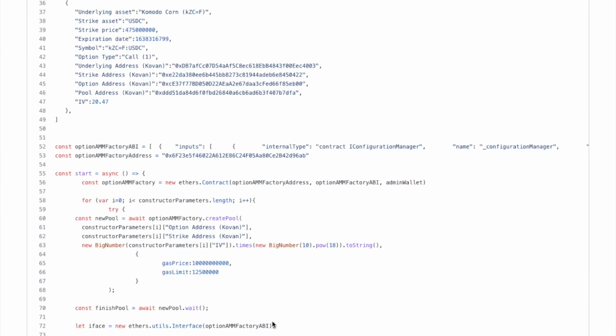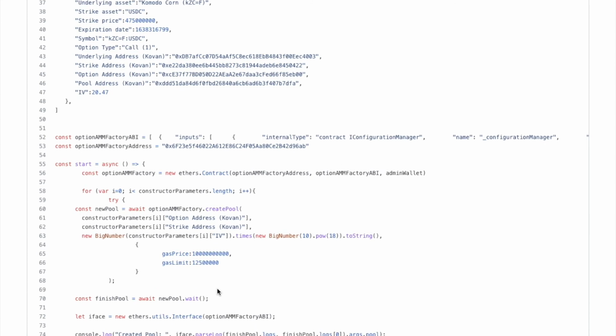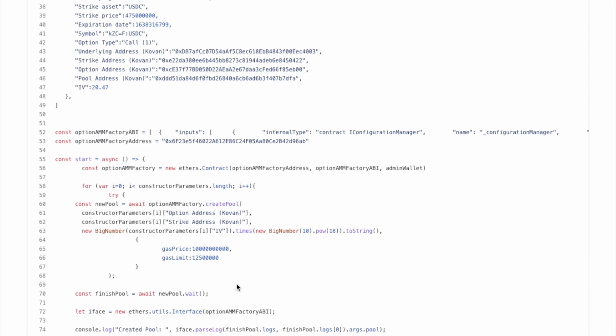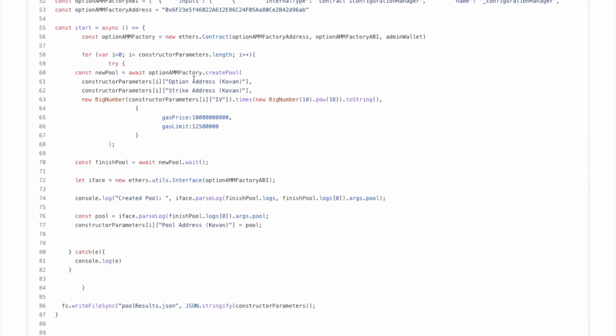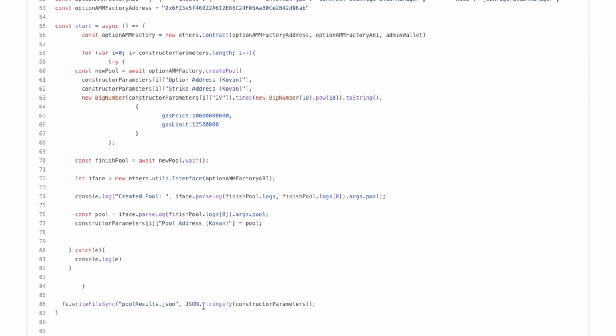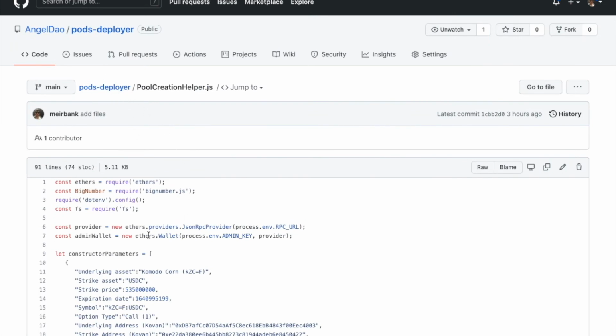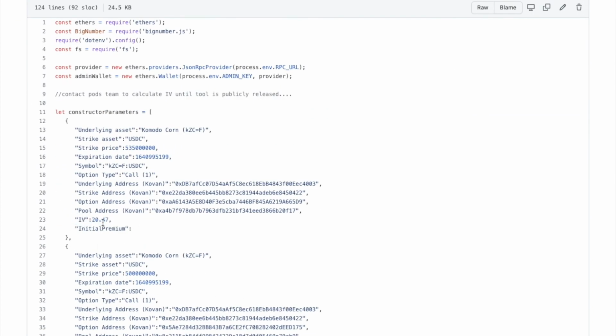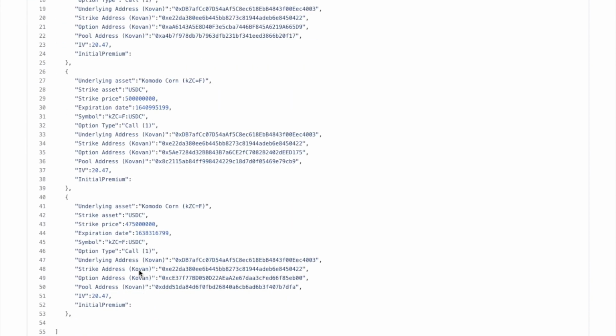So yeah, basically we'll just go through here, and you can see there's an option AMM factory again, so we're going to create new pools. So you have the option address, the strike address, and it'll create the pools, save the results, and you can add liquidity. And for this stage, you'll need to get the IV. So you need to do the mathematics to calculate the initial implied volatility. And again, I would recommend talking with the team at Pods for this stage. I think in the future there will be some kind of tool. And there are tools online that you could use. It's not something that's not open knowledge, but it's good to have a second pair of eyes taking a look at it.